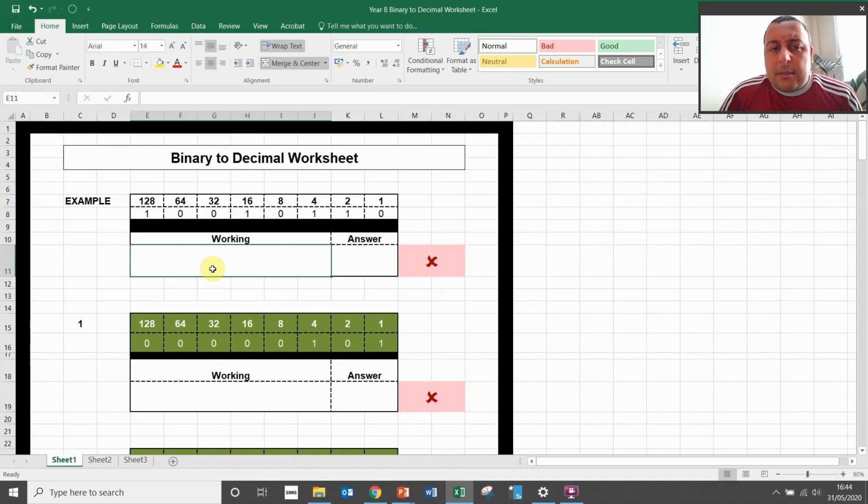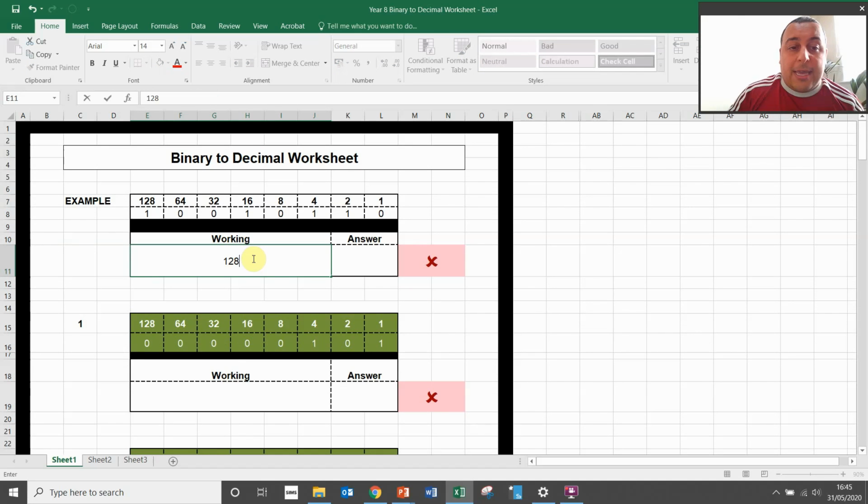So let's go through this example first. Let's go from left to right. Now, we can see that there is a 1 underneath the 128 column. So we know that we need to count that number. So I'm just going to write in here where it says working, I'm going to write in 128. Now, just a quick question, do we add 64? I'm hoping that all of you at home are just going, no. Well, you'll be right. We don't count that. Neither do we count the number 32 because there are zeros underneath those columns. We just don't count them.